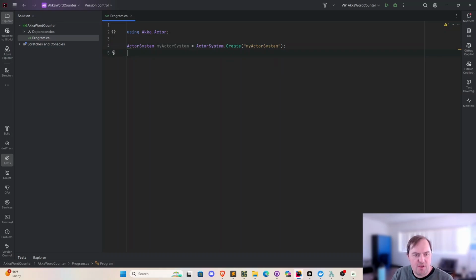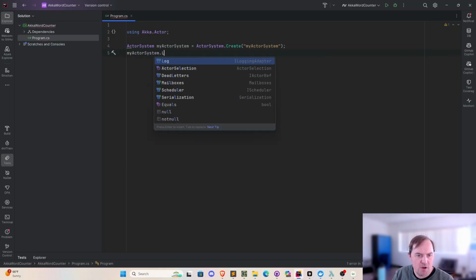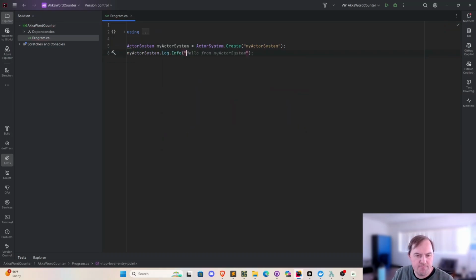And then I'll go ahead and say myActorSystem.Log.Info. Yeah, that sounds good. We're using a little bit of Copilot here. And then I'll go ahead and await for my ActorSystem to terminate. That looks good. Let's run that real quickly.